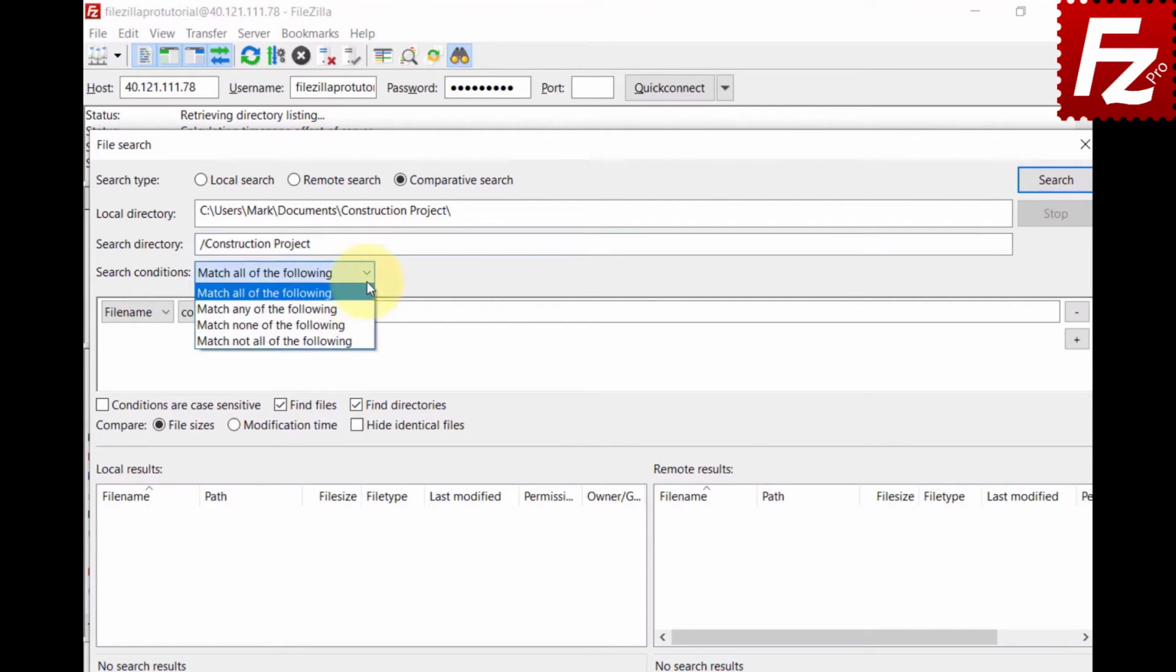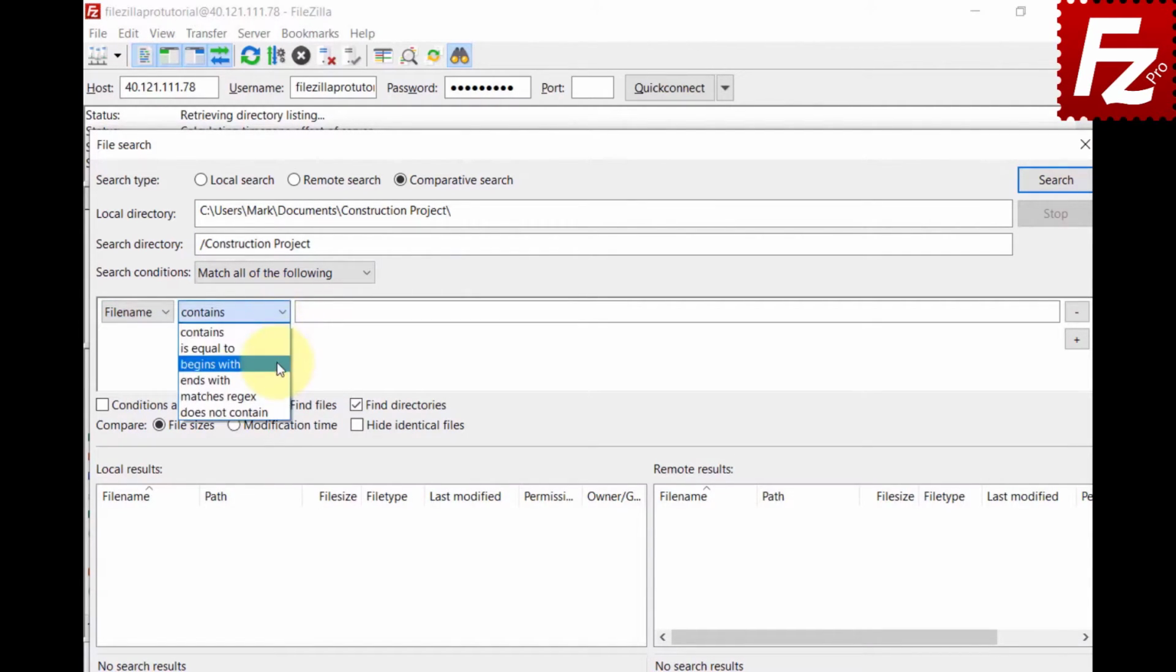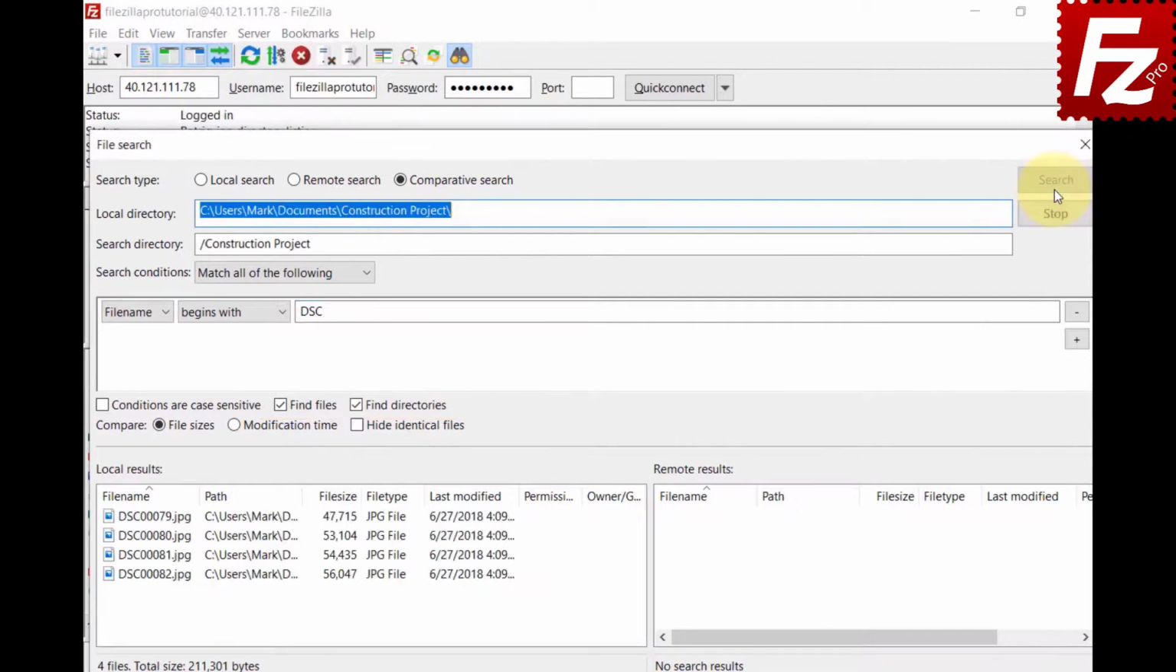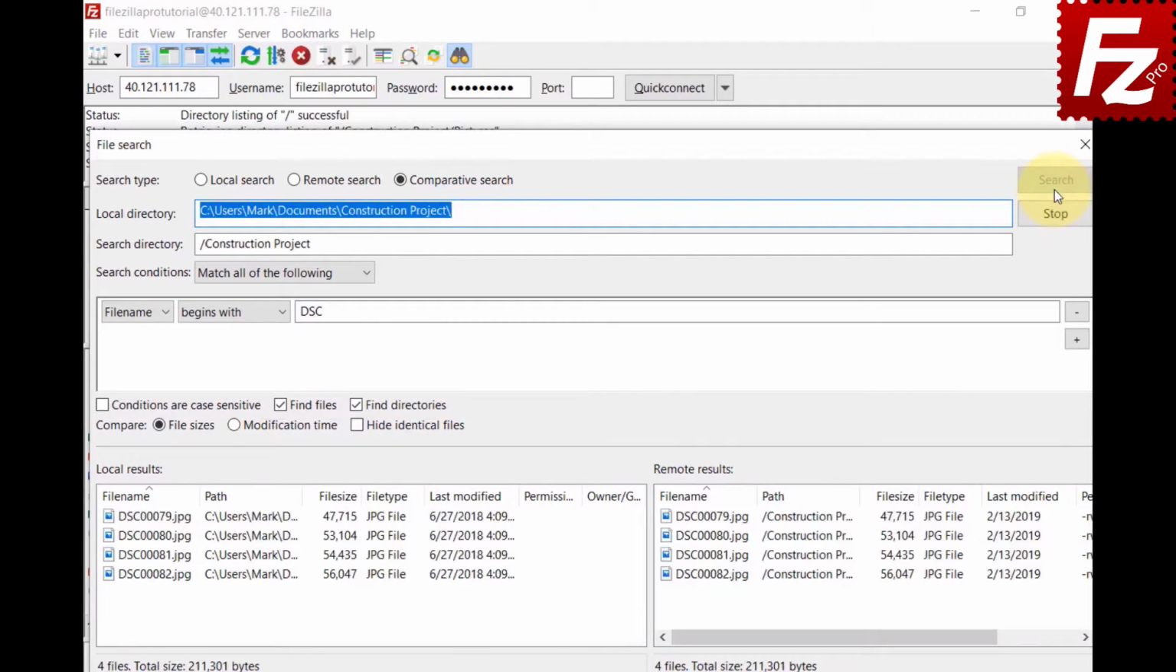You can set the search conditions. Each rule can be based on file name, file size, path, or date. You can run a case-insensitive or case-sensitive search by selecting this option. And if you want to search only files or only directories, select that option. Then select Search to start the search and comparison.